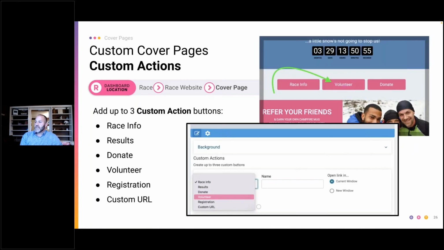And then your custom action. So you can add in one column, you can add up to 3 custom action buttons. And we try to make it really easy for you by giving you some of those defaults that are sort of the most visited, or the ones that people are looking for the most. So they're looking for results, how to donate, how to volunteer, how to actually sign up. But then again, you can point it to a custom URL, that last option in the dropdown, and that can point to anywhere you'd like, any website.